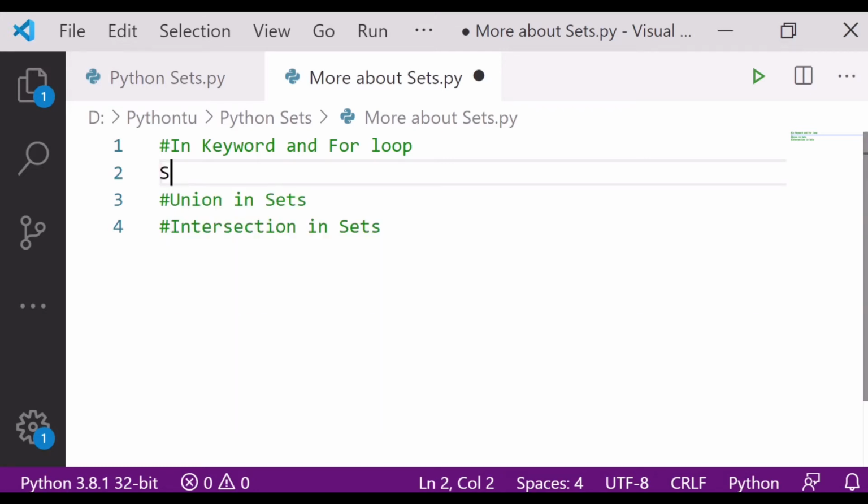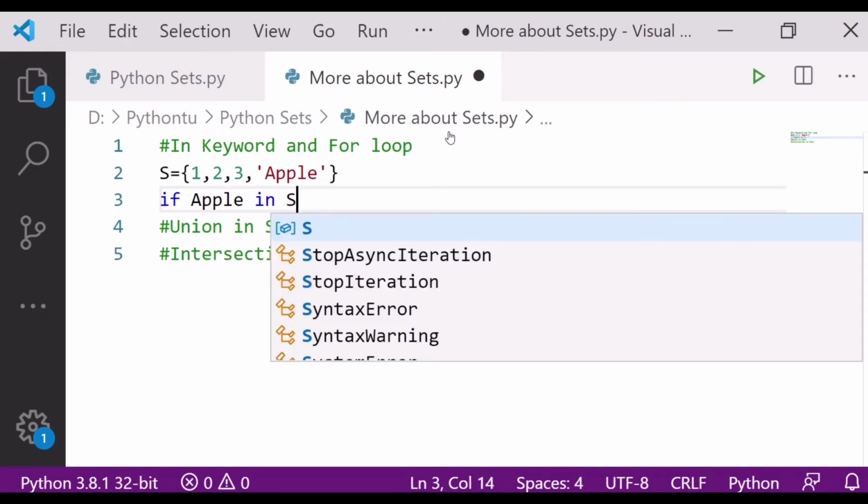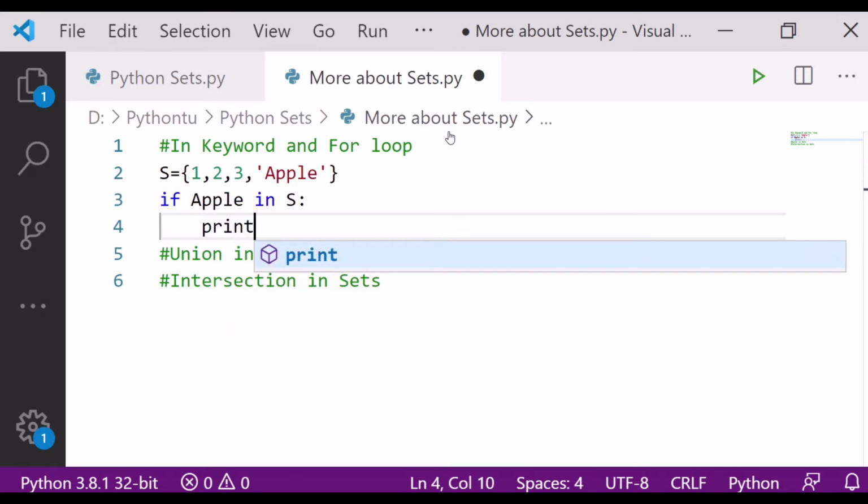But before that I need one set. Okay, just suppose I am taking here 1 2 3 and then I'll write here apple. So if I have to check whether the word apple is there in my set or not, then what will we use? We will use the in keyword. So how to do that? If apple in s, print, what is to be printed? Present.